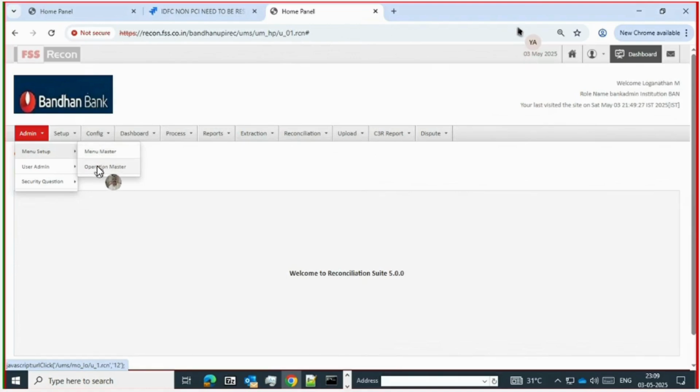The next option is Operation Master. Here we can assign what kind of report the user is able to generate. We have multiple reports available. We can click and assign only that report to the specific user.